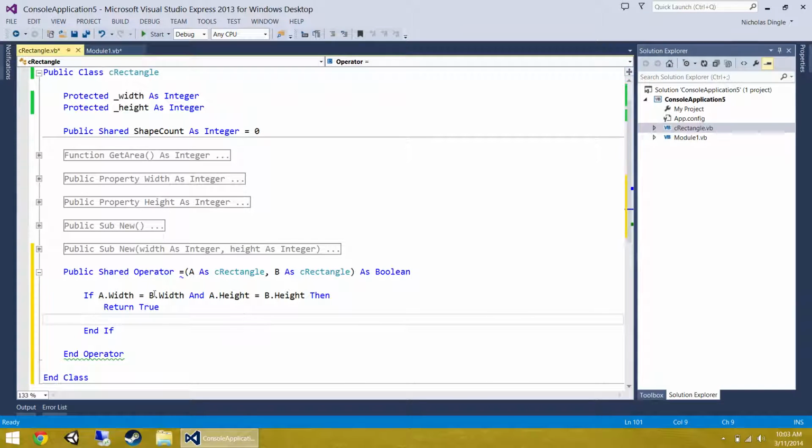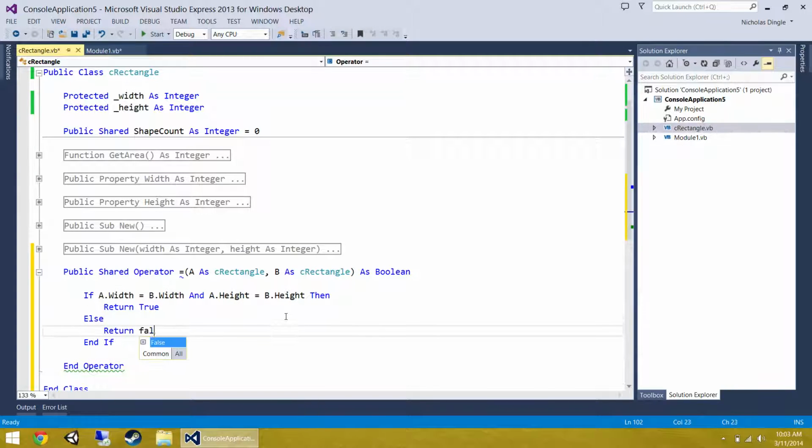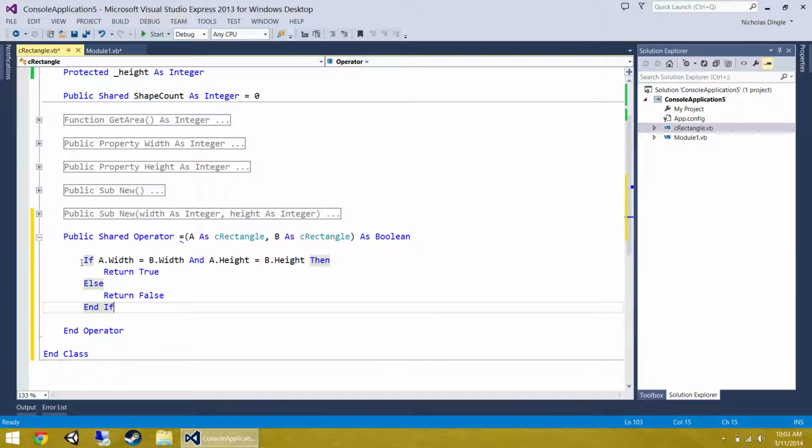Okay, now if either of those is not true, if the width is different or the height is different, then they're not the same. So we're going to return false. All right, and that's pretty much it. That's all the code that you need for your equals operator.